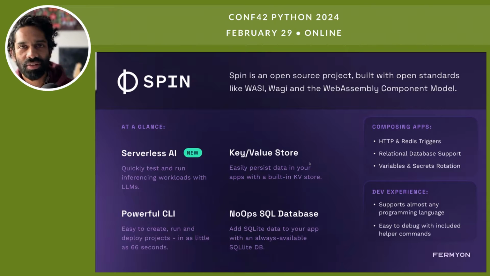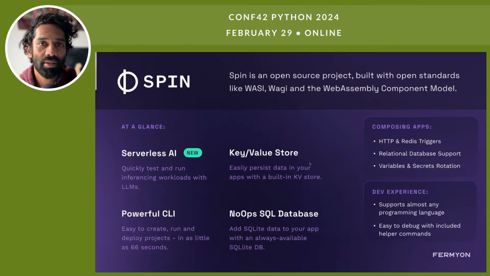And again, just to give you a sense of what Spin is, completely open source, and it's built with open standards, supported by the Bytecode Alliance. At a glance, you get the dev experience around building WebAssembly apps on the server side, but you also get things like writing serverless AI, you get a key value store, a CLI, and also a SQL database that you can use, right? And you have different triggers for this, and we will talk about it very shortly.